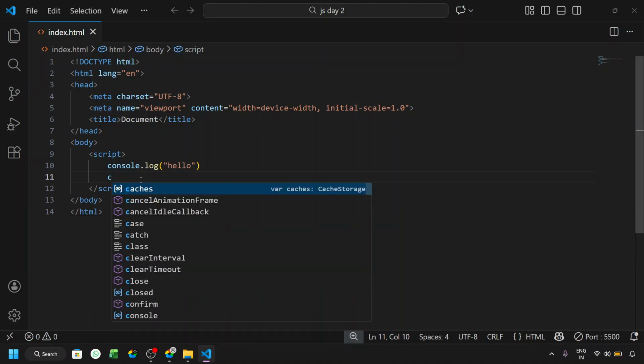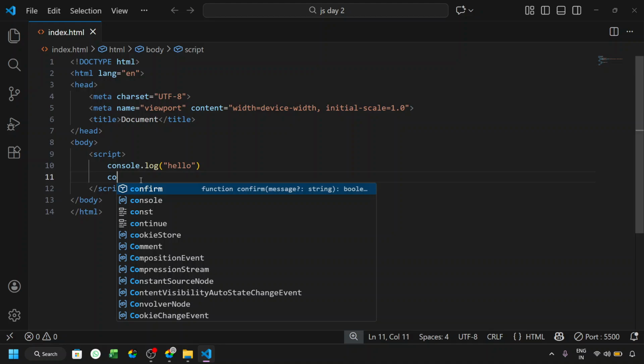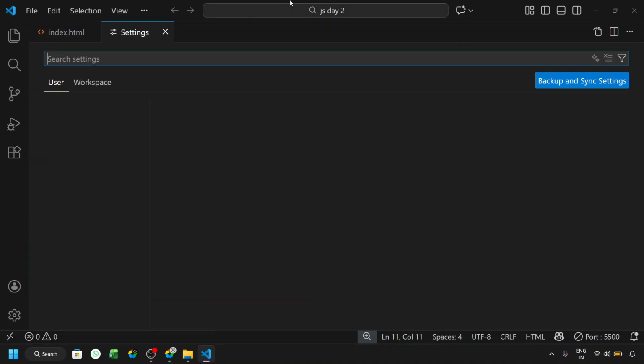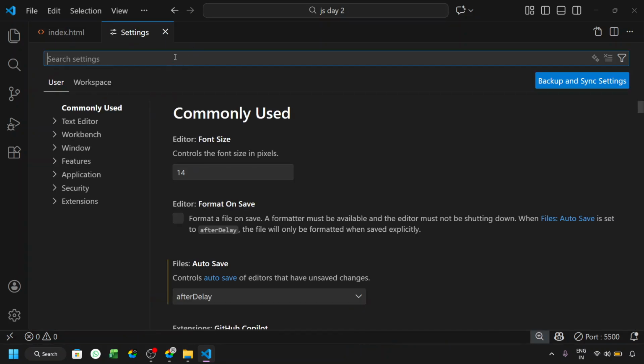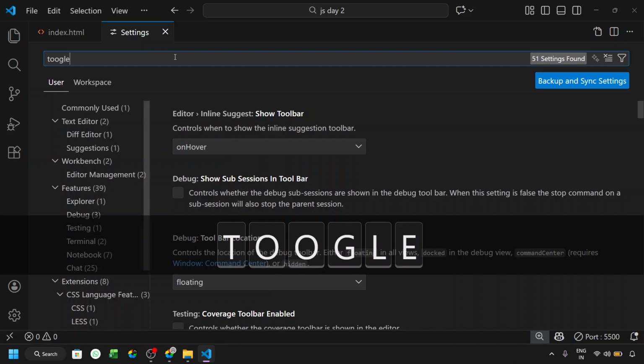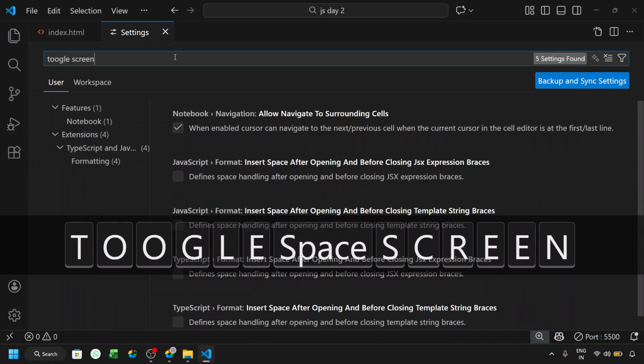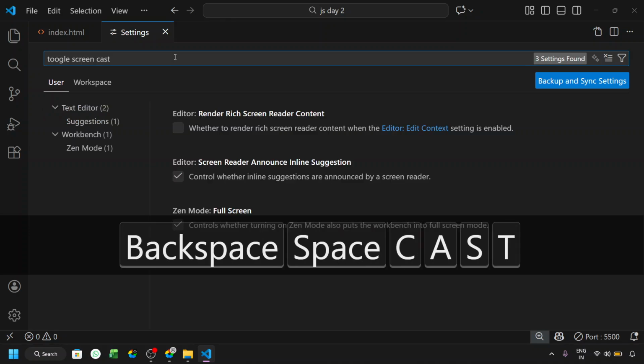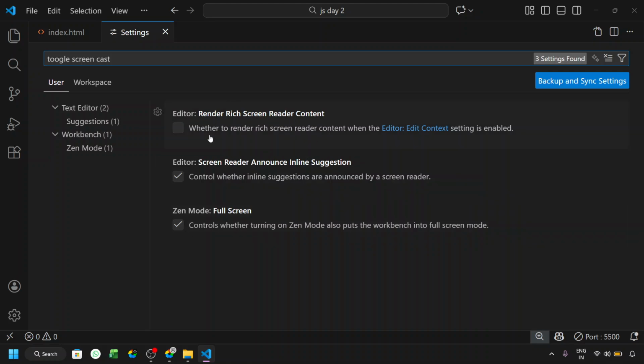So if I press C, it is showing the O I am pressing. To bring it to the bottom, I will see the toggle screencast mode, and you can see here.